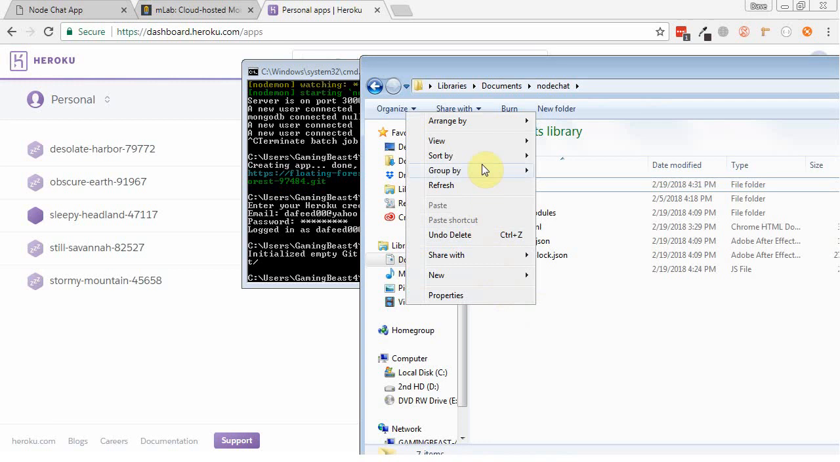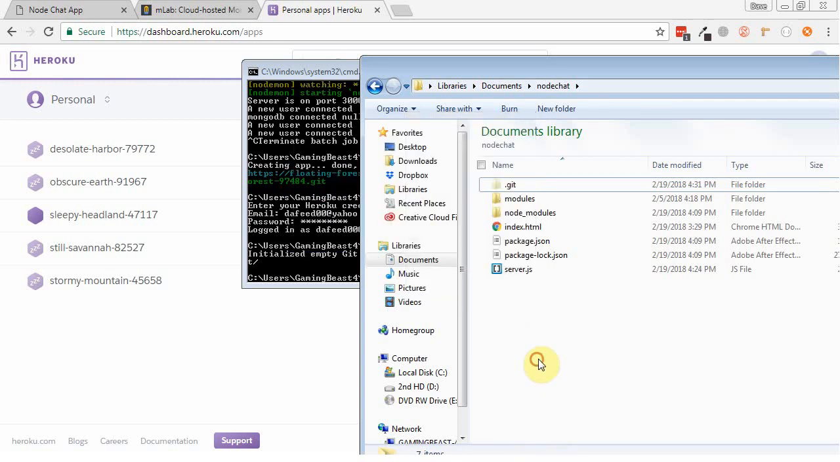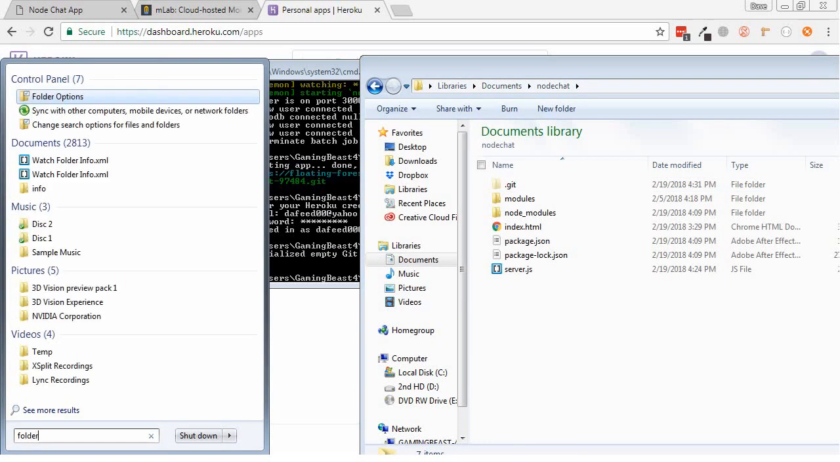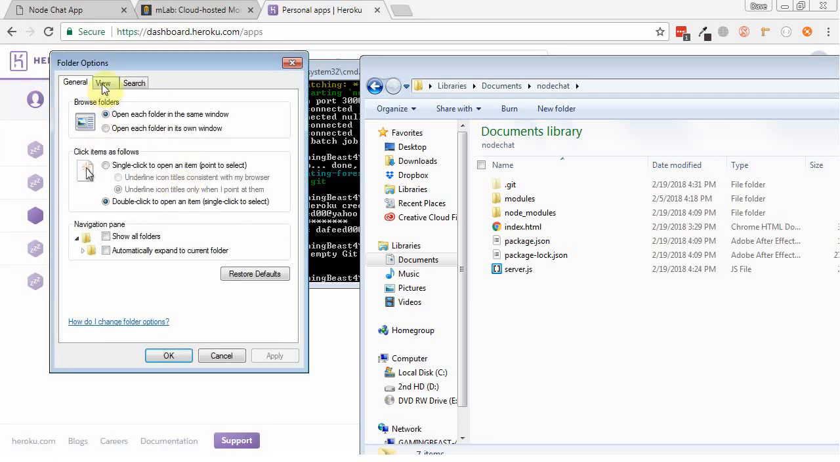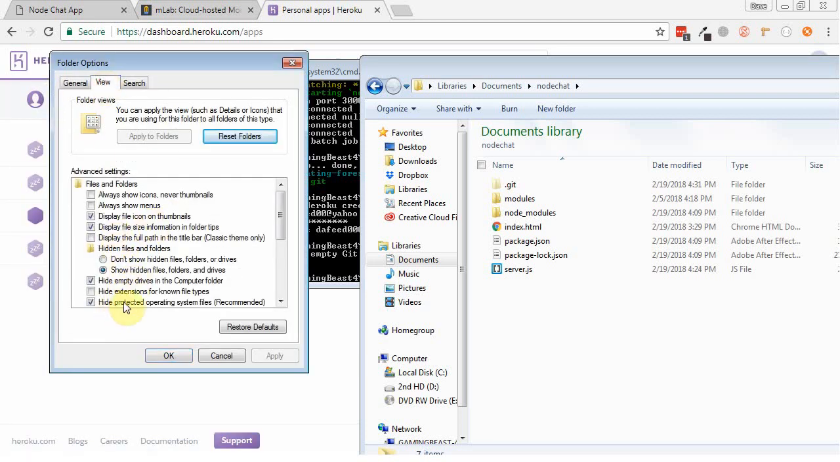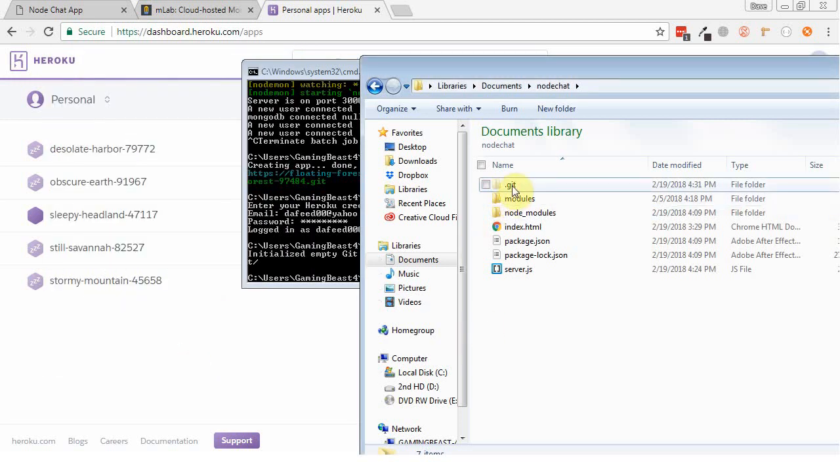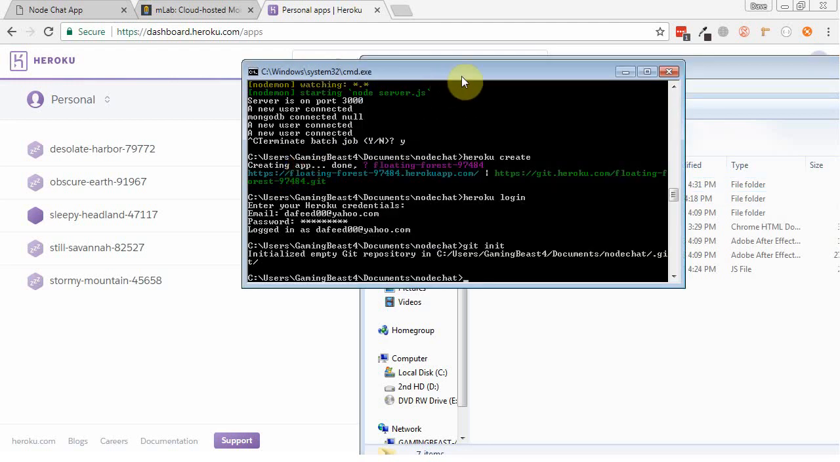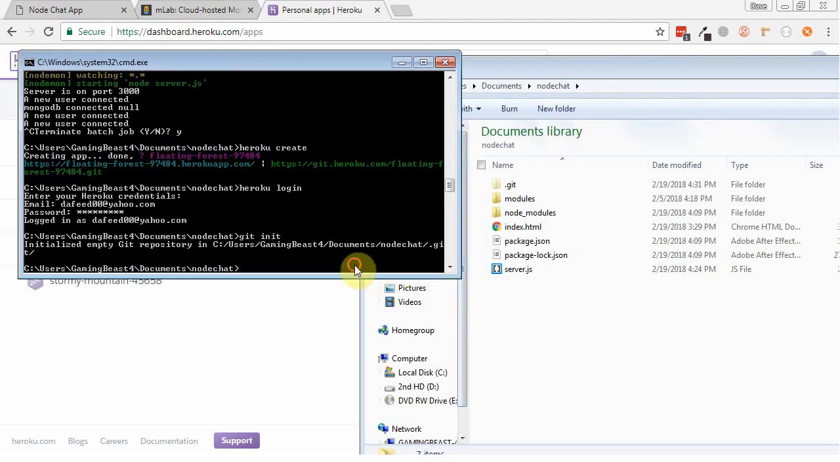You should be able to say like view, I don't know. The way I do it is I type in folder and I go to folder options. I go to view and then I say show hidden files, folders, and drives. I select that and then hit OK. So it's there. Now it's created that Git repository. That needs to be there so I can add everything to it and then upload it to Heroku. If you don't do it in that order, it won't work. So now that I've initialized it, I'm going to say git. Oh, not yet. I'm kind of jumping all over the place right now.